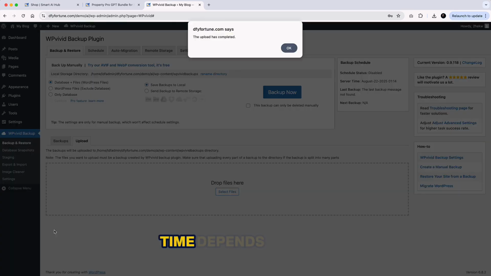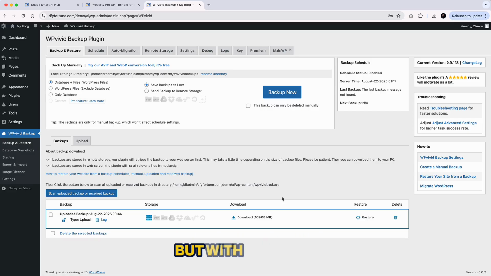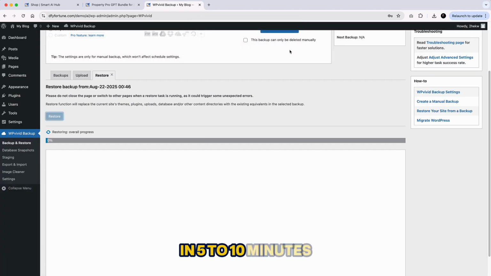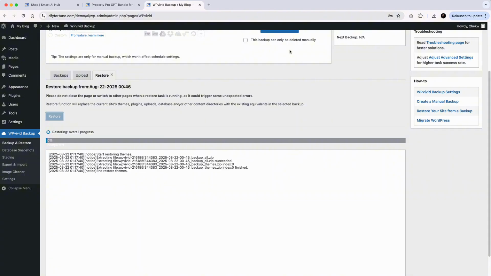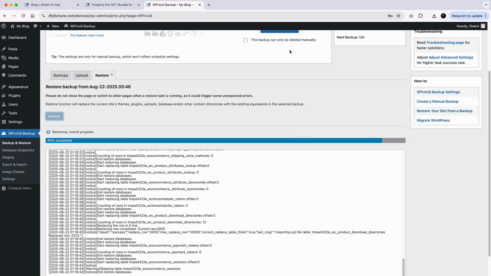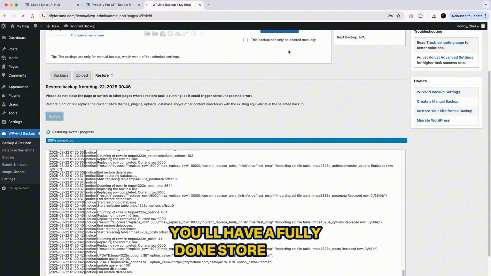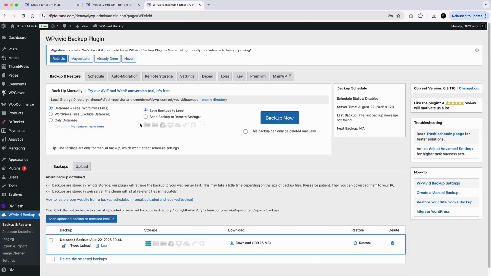The installation time depends on your hosting's performance, but with my setup, you can install the site on any average hosting in 5 to 10 minutes. After the installation is done, you'll have a fully done store, ready to work right out of the box.